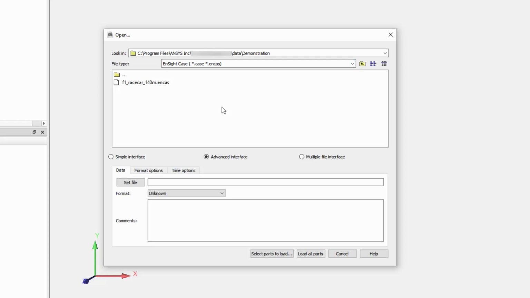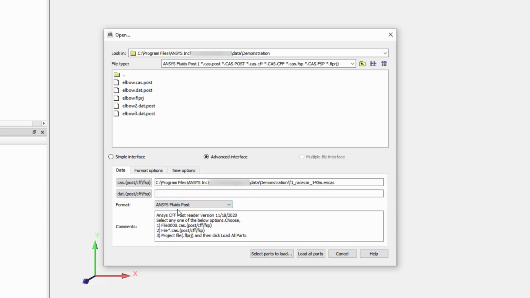You will then ensure that this is the data file that is being read by pressing the Set Case button. Your format dropdown automatically recognizes the file format and displays it for you. The final step would be to press on the Load All Parts button to display all parts within the graphical user interface. If you would like to look at another file format, you can select Ansys Fluids Post from the File Type dropdown.